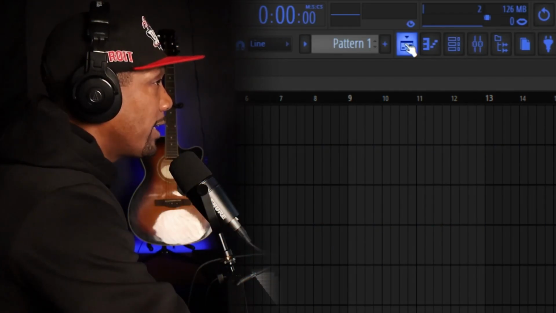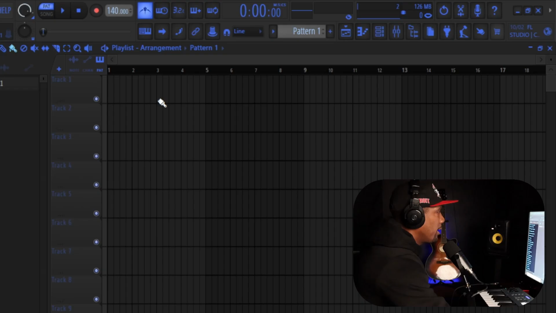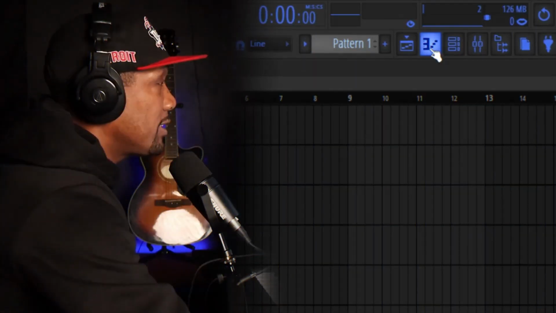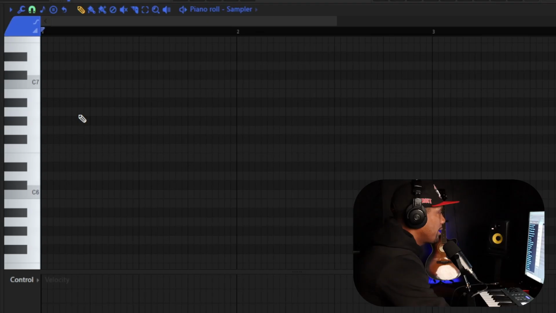And this first button right here is the playlist. The playlist is where you arrange your patterns and structure them into a song. This next button is the piano roll. The piano roll is where you can make chord progressions, melodies, and drum patterns to put into the playlist.